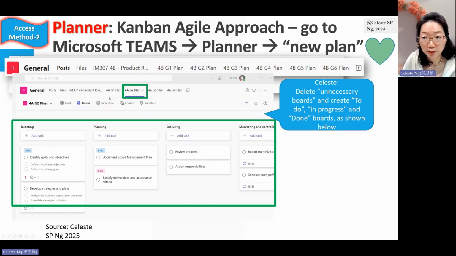For the plan that I've already created for you, your plan will look something like this. When you click on the board, you will see there are basically 5 buckets. As I mentioned, each of these buckets is named initiating, planning, executing, monitoring and controlling, and closing respectively. These bucket names correspond to the project management process groups.